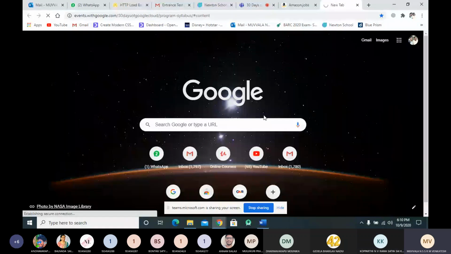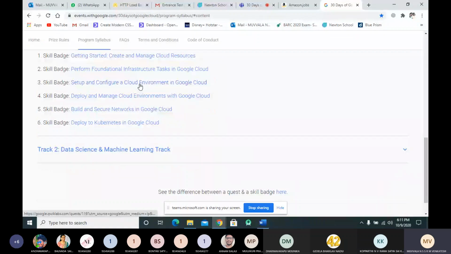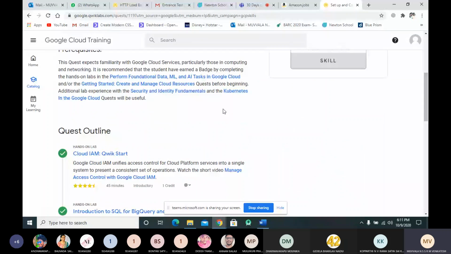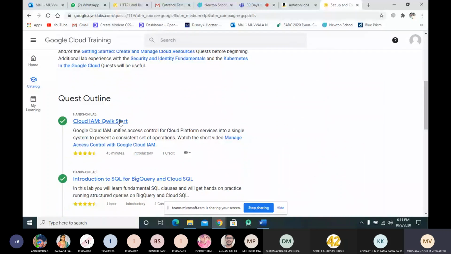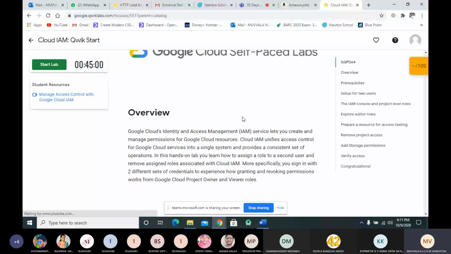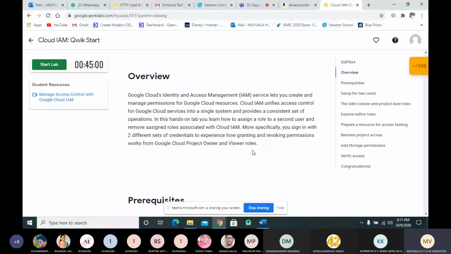I will just navigate through question 3. This is setting up and configuring a cloud environment in Google Cloud. Let me explain this first lab in the third quest. The lab's overview is Google Cloud's Identity and Access Management. You are given two identities, like parent class and child class in programming, which derive the properties from the parent class.